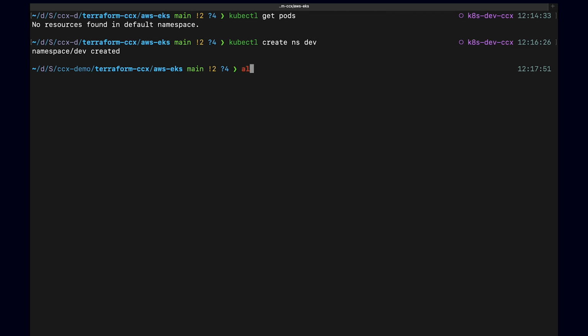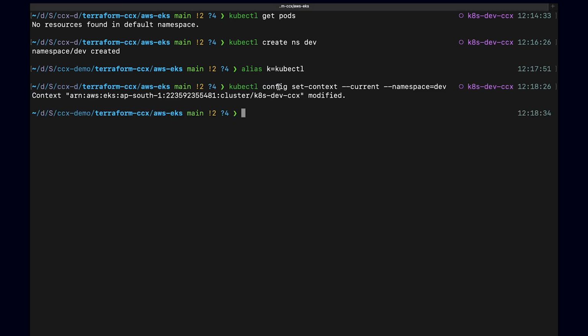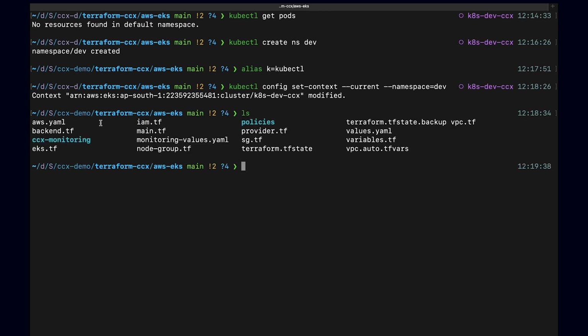Then create an alias so we don't have to keep running kubectl. Let's switch context to the dev namespace we've already created. For this demo, we're deploying CCX on AWS. In this case, I need to create a Kubernetes secret to access my AWS account to deploy resources. I have already created a YAML configuration with my AWS credentials that I will apply here.